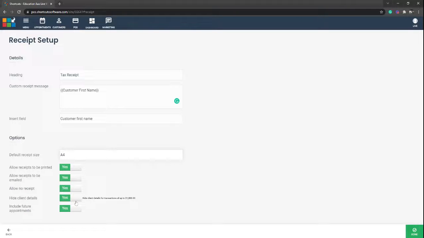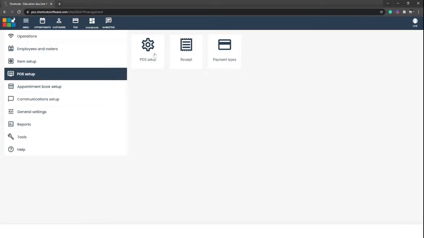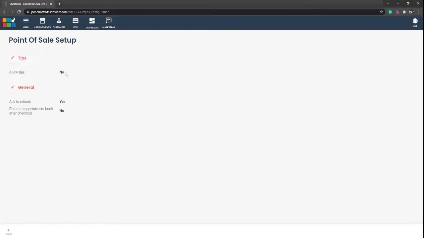Now you can hide the client's details if you want to, and include any future appointments. It's just going to list the next few future appointments there for the client. When you're finished setting that up, you just go to done again in the bottom right corner. And then you've got the POS setup. Just a couple of options in here for you to deal with.